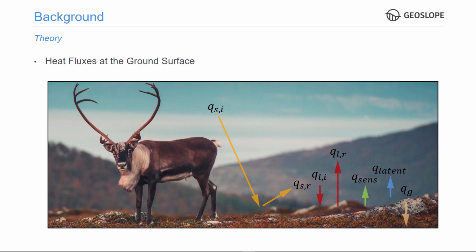And then we move over to the component in green, which is the sensible heat flux due to the warming or cooling of the air. We also have the component in blue, which is a latent heat flux due to evaporation. And finally, we have the heat flux at the ground surface. The incoming and reflected components of solar and terrestrial radiation can be summed into net radiation fluxes. So we only have one component of solar radiation and one component of terrestrial radiation.